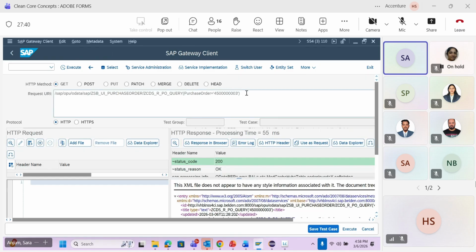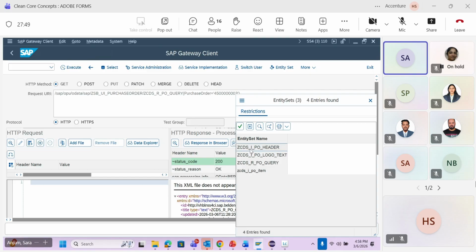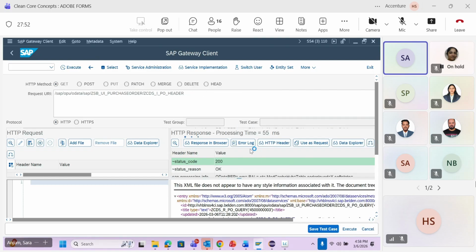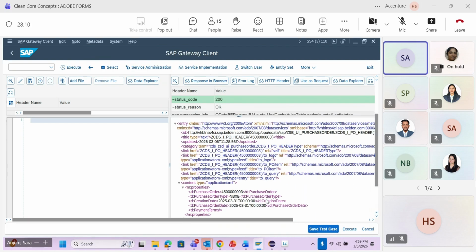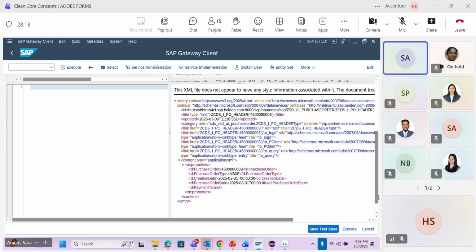Now I want to fetch the details at header level. Just go to the PO header. I'll pass the same key. Now here you can see all my header details are visible. Correct? So now here I can validate. If all my fields are coming, or suppose this value is coming wrong, I can go and cross verify why it is coming wrong.